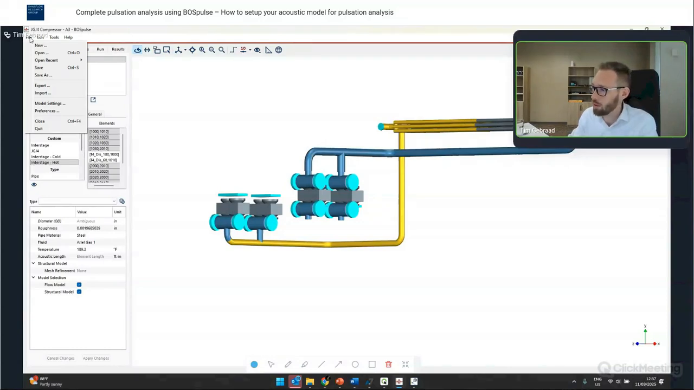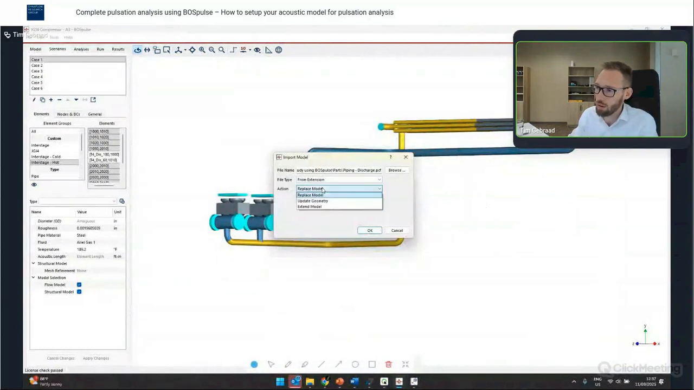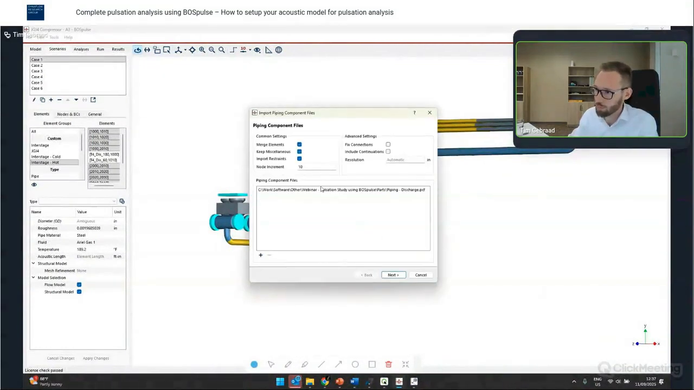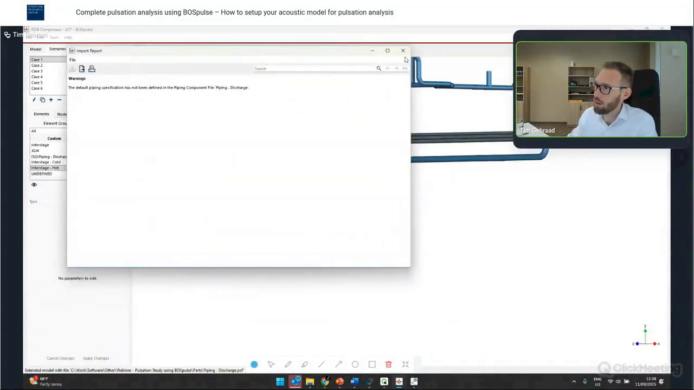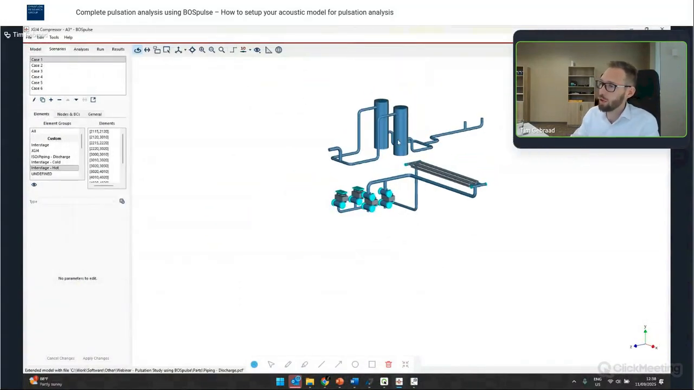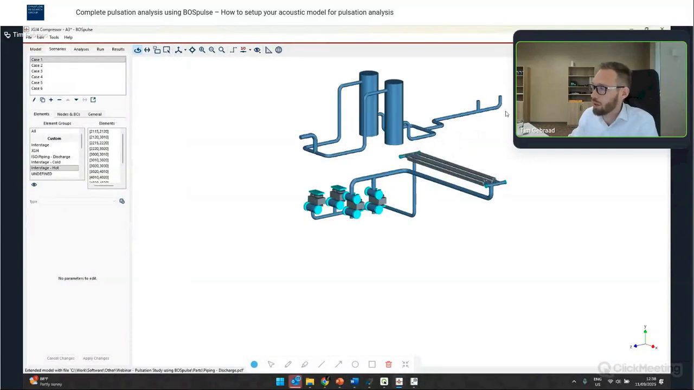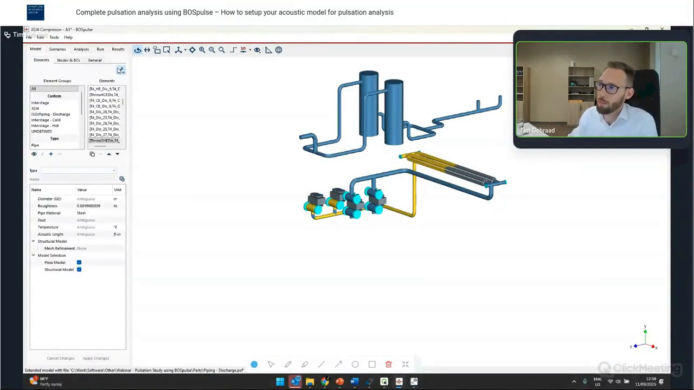I'm going to browse again to the PCF file itself, extend the model. Not going to merge the elements, and the rest I'm going to leave at the defaults. These are the pipe schedules that BOSpulse has read from the PCF file. It's possible to override this, but we're going to leave it at the default because this seems fine. And there we go. There we have the interstage piping, which we again need to connect up.